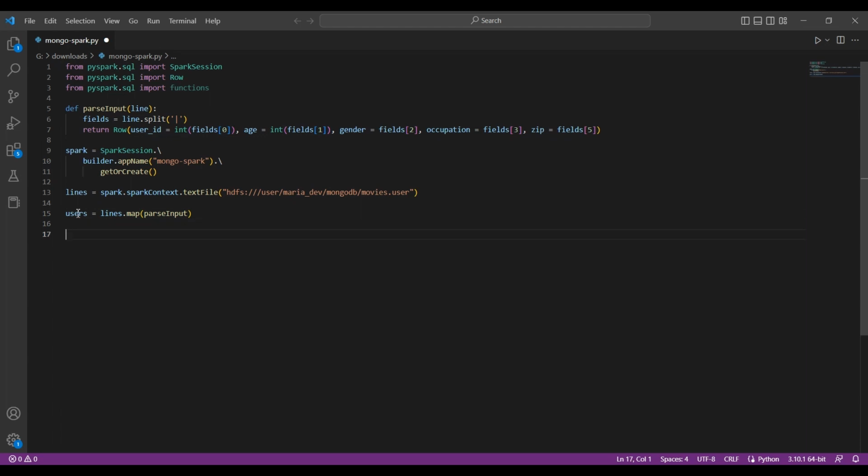Once you have your RDD ready, we are ready to convert it into the data frame. We will call it user dataset and convert it into the data frame. We'll use Spark session dot createDataFrame and in createDataFrame you have to pass your RDD. So these users we are going to pass in here and that's it. Now you have to write this data frame into MongoDB because our MongoDB doesn't have any data.